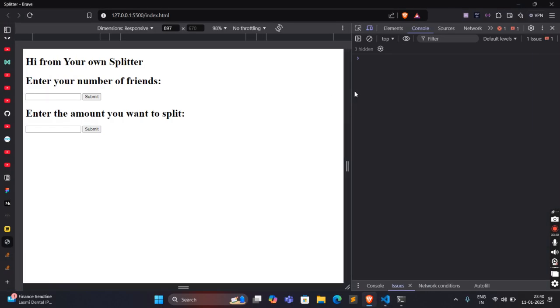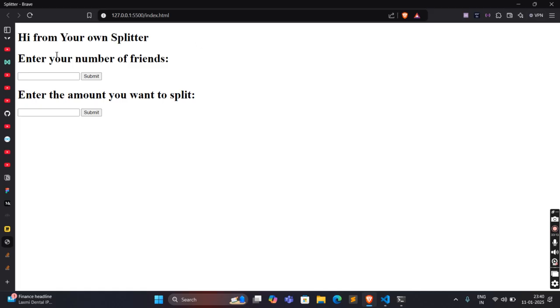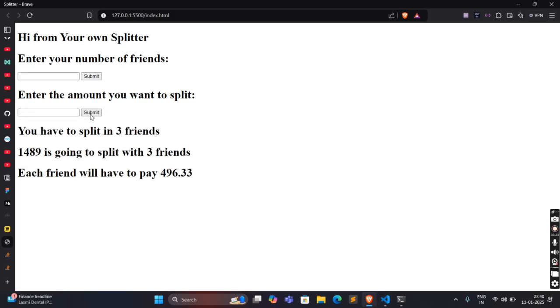So this is all about the application. So if you are a user and you have friends, for example, I have 3 friends and I have a 5489 amount of bill I have to pay, then I can easily tell that each one has to pay 496.33 to the guy who paid the bill. So yeah, that's a simple application using HTML and JS. I hope it's a good learning session for me as well. Yeah, thank you.